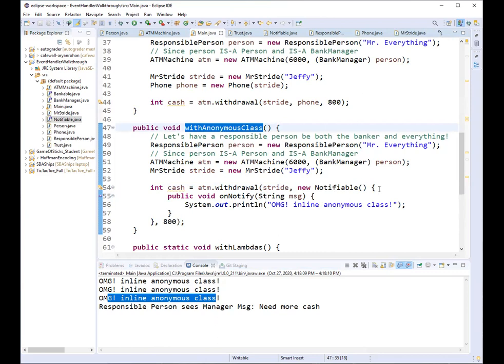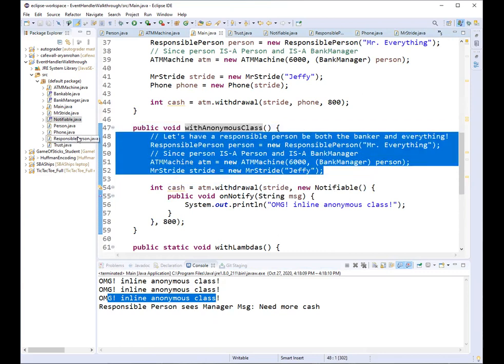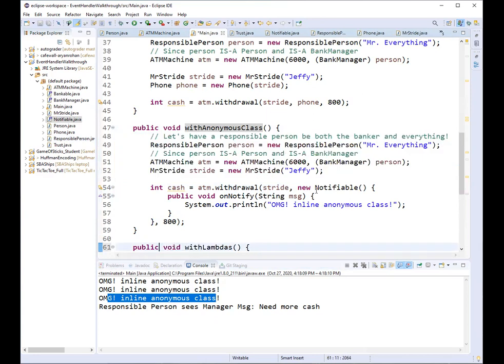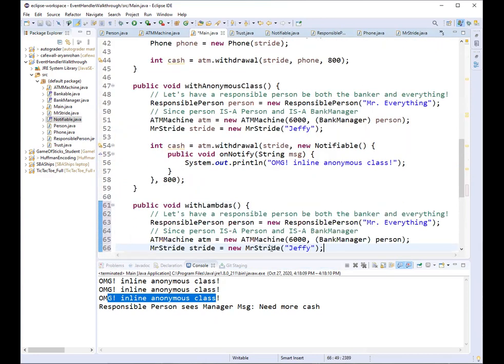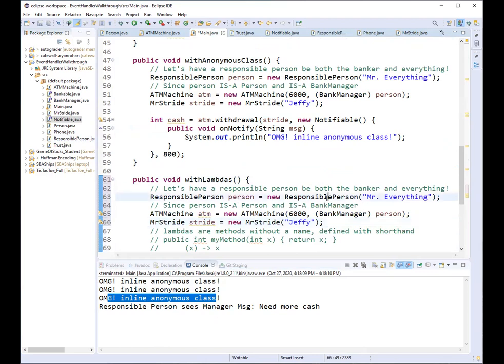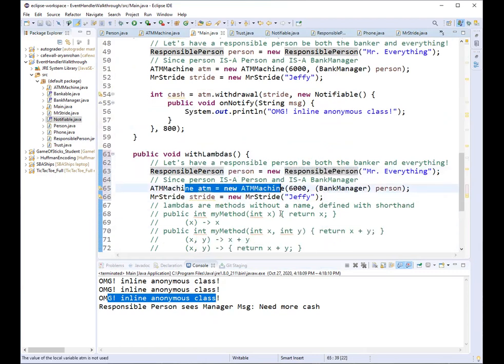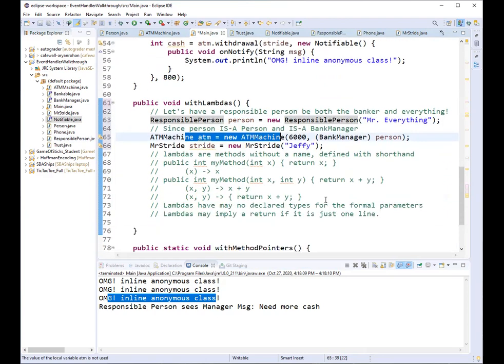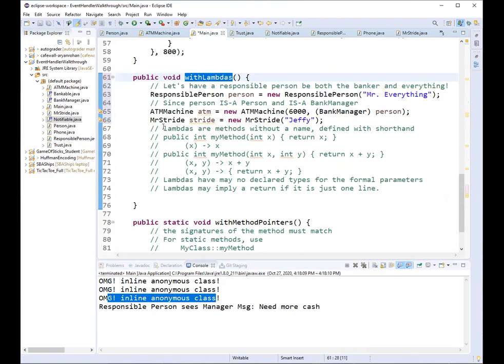Now let's do this again. Copy and paste, must copy and paste because it's my favorite thing in the world to do. I got my responsible person for my banker. I got my ATM machine. I got my person. And then what I'm going to do is I'm going to create a lambda. What is a lambda? A lambda is a method without a name. And so here is a method that I would define. Here is the lambda that represents this method.